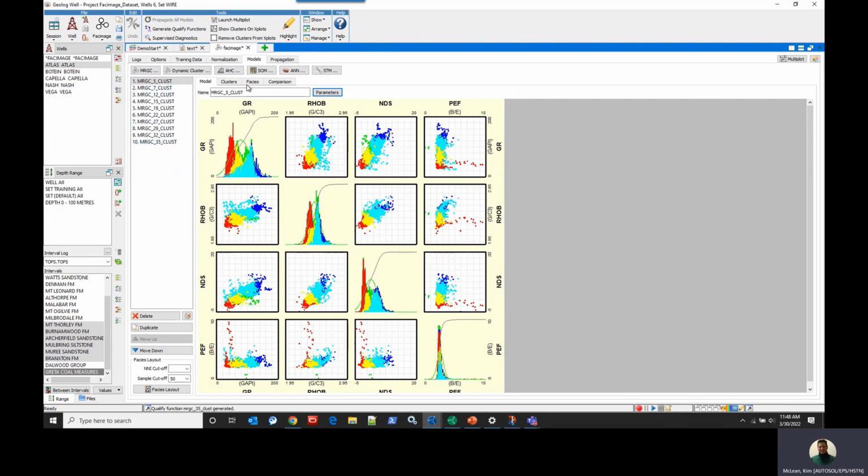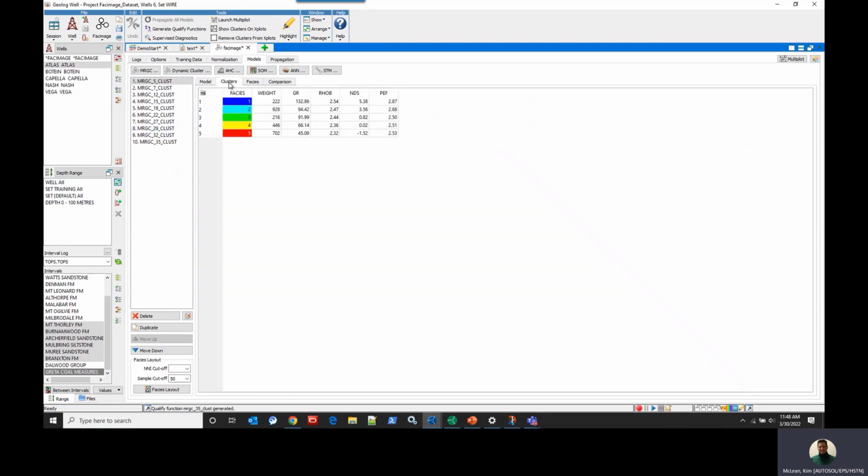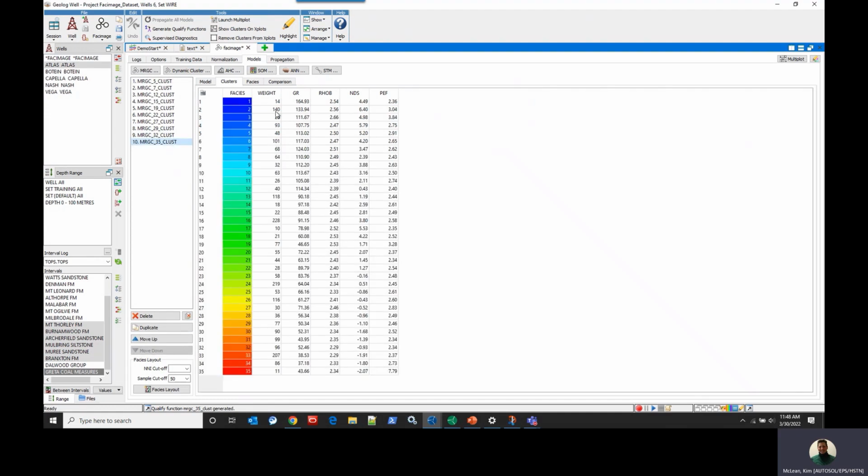Okay, so you can see here we get a cross-plot matrix with a histogram down the middle. This clusters tab gives us an idea of how many data points are in each of the clusters. I mentioned earlier that we're going to get clusters that have very different sizes and different data densities, and this is what I'm talking about. If I go to my 35 cluster model, you'll notice I've got some clusters that have as few as 10 points, but I have some that have 228 points. So that's part of what I mean by differences in data density.